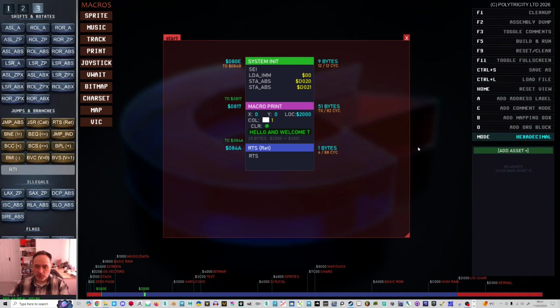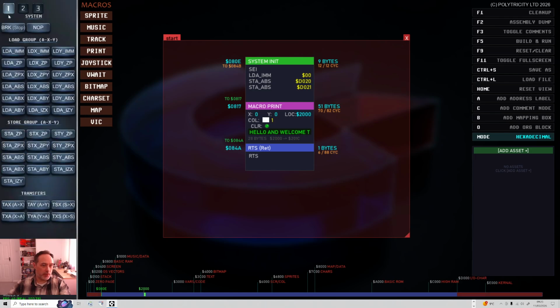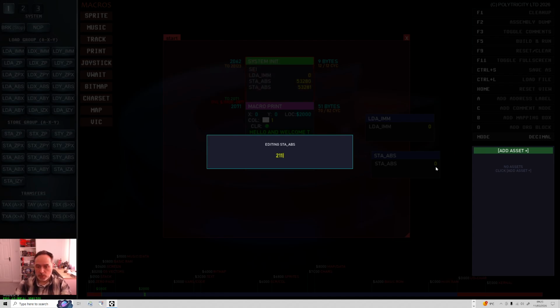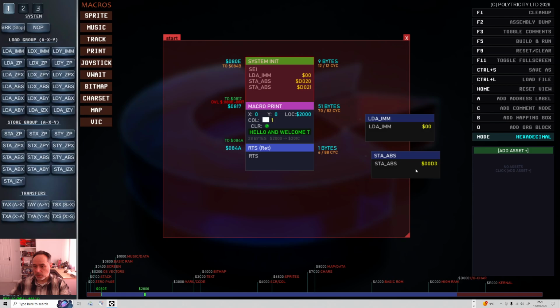So in order to see that, we would do your column and your row. So basically you're going to LDA your value and store that into an absolute position of 211. Now I'm just going to switch to decimal here because this is a POKE that I found. So it's 211, which if we switch this back to hex, it's 00D3, right?